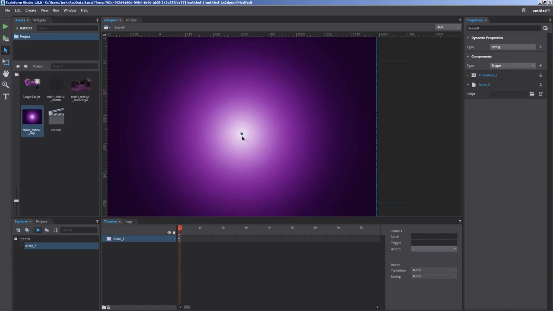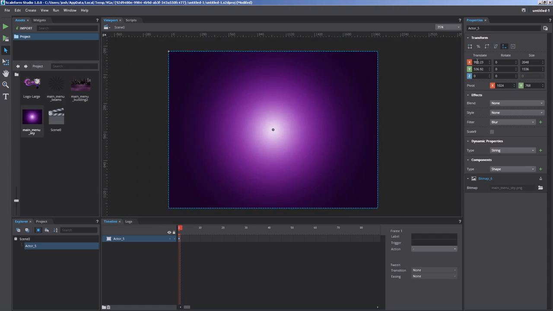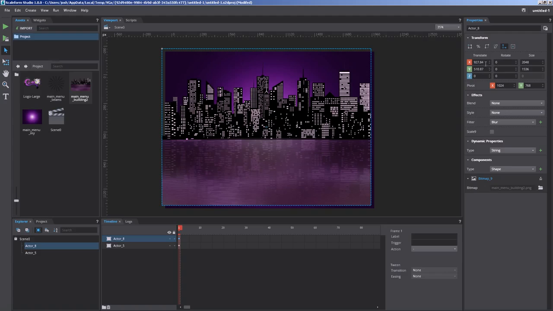So I'm going to bring in this main menu sky, and you'll see that it's pretty large. I'm going to go ahead and type in a value of 960 and 540. Let's go ahead and add in the buildings here, and I'm going to type in those same values.